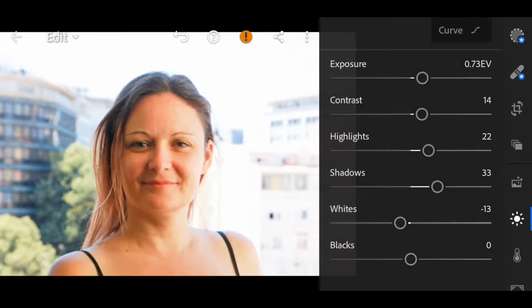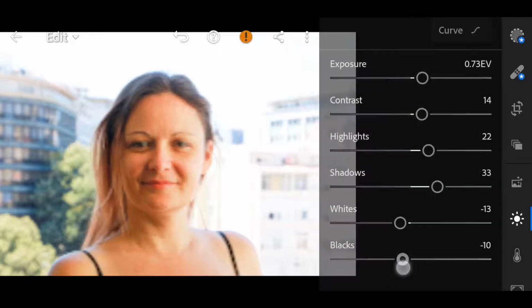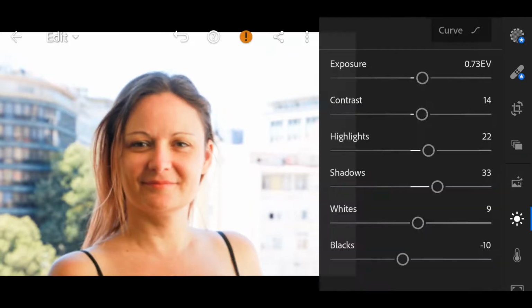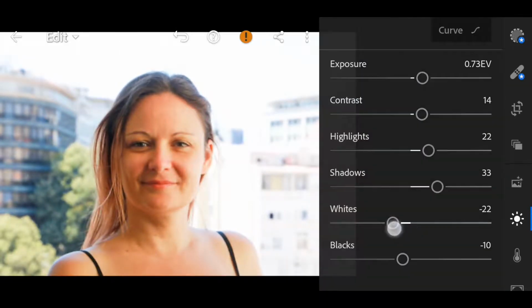I like to change the whites a bit, decrease the white, decrease the black, maybe increase the white. No, decrease is better, too much, less. Perfect. You can see we didn't add any dramatic changes, but we already have a more attractive photo. So be careful with the exposure, not to add any dramatic changes.